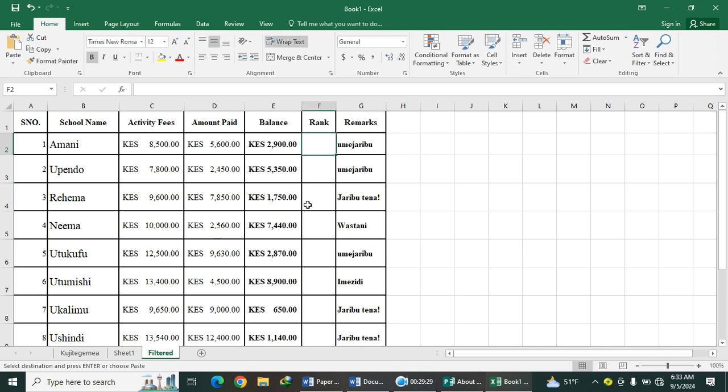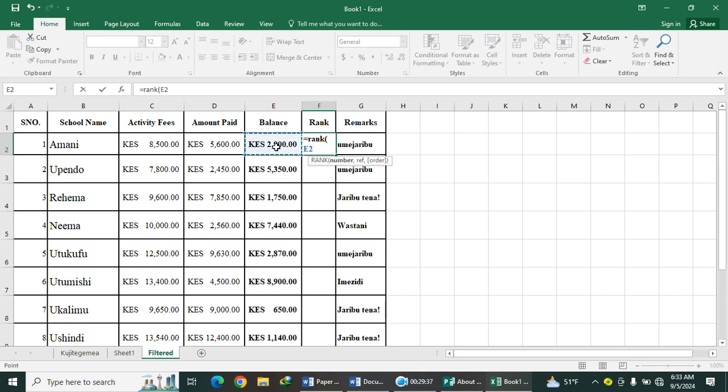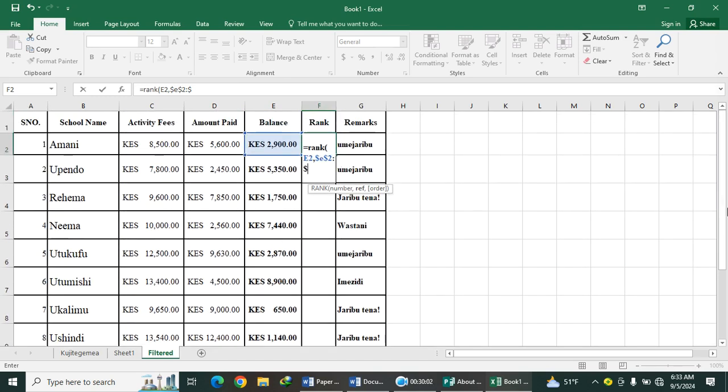Now to rank, you put rank, open the bracket. You are ranking the balances, so you can click on that one, put comma, again put dollar sign. This is absolute cell reference, dollar sign, to up to where? We are ranking up to 10. So we are ranking up to E dollar sign 10, comma 0.